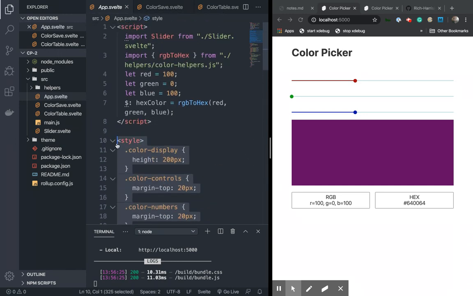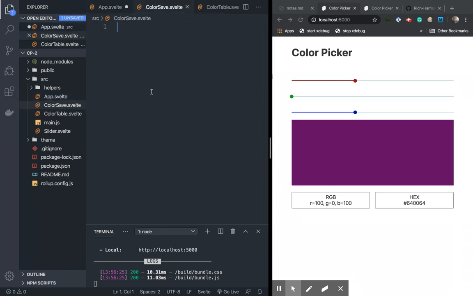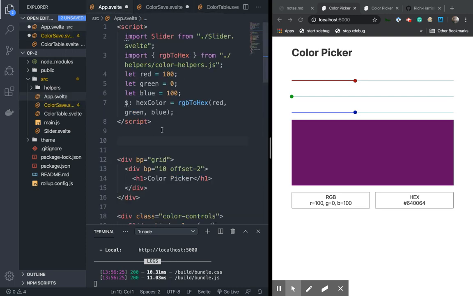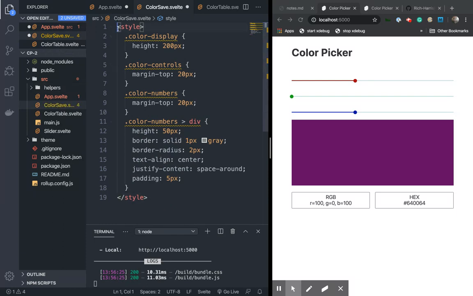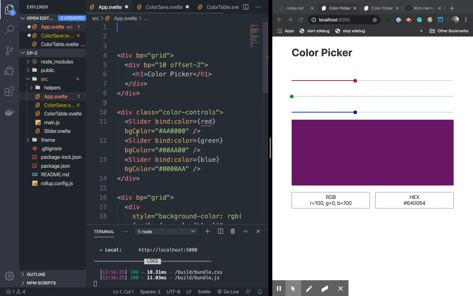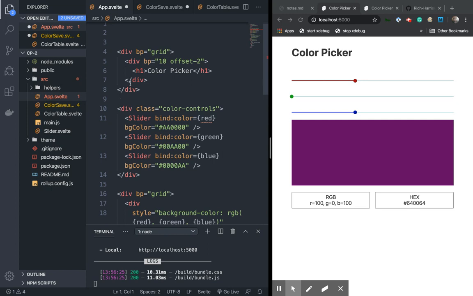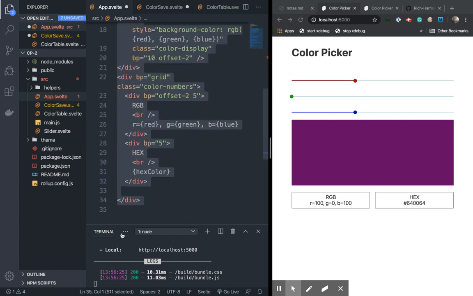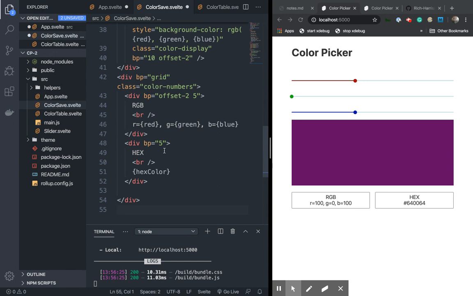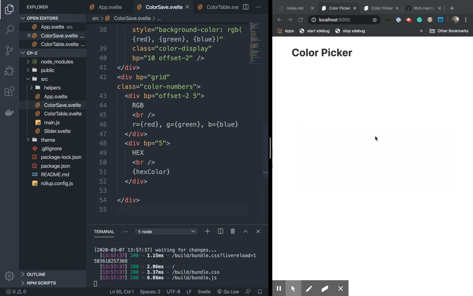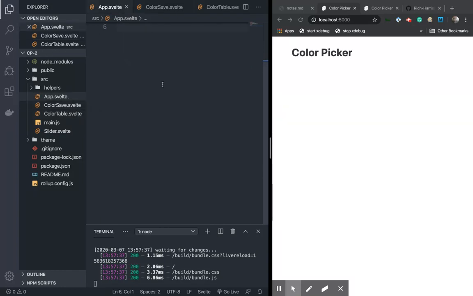So let's start with our color save component. Let's copy all the styles and put them right here. We'll also copy all of the variable data, and we'll put that right here. And then we'll copy everything minus the h1, because we want that to live in the main component. So cut that and put that in right here, and then just do Control-S to save. And everything's gone because we need to import it in.